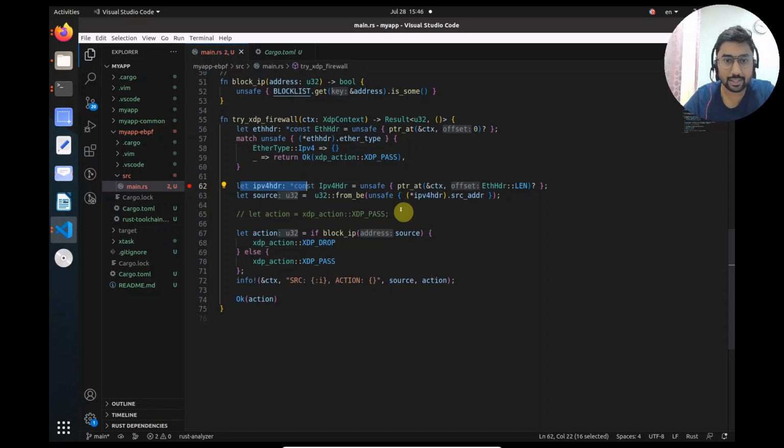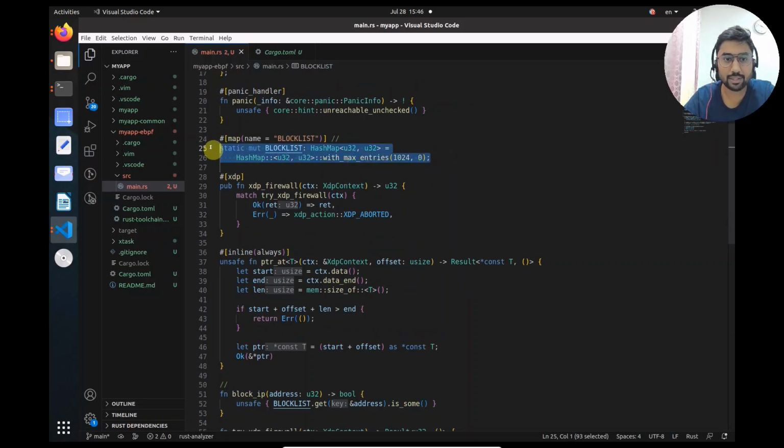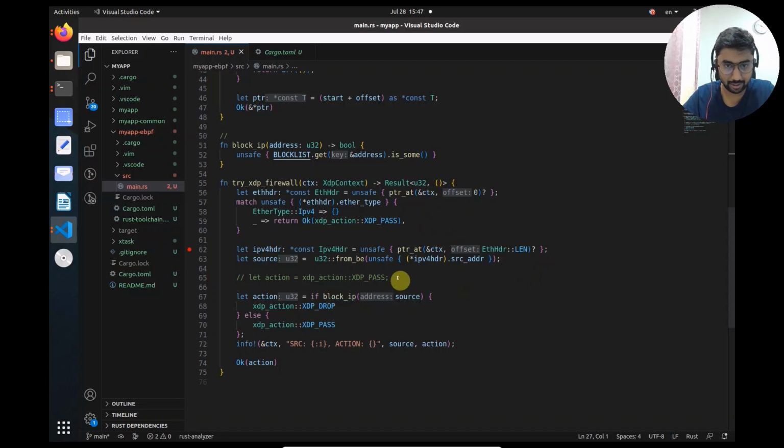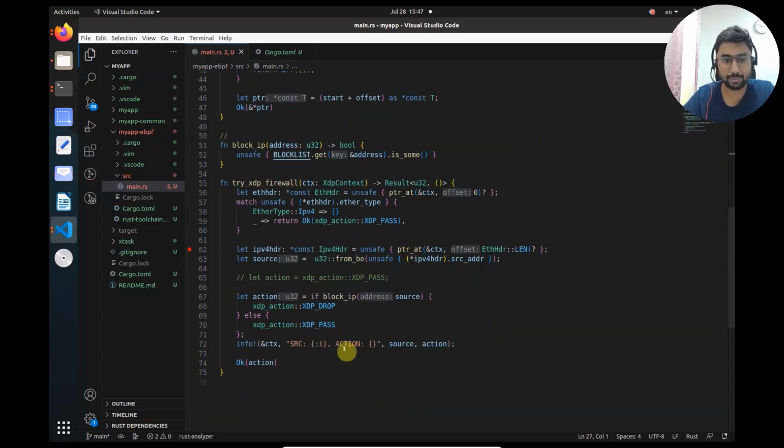Then, once we get the Ethernet header, we calculate the IPv4 address from it. Once we get the IPv4 address, we get the source address from it. And finally, we check if our source address is part of our blocked IP list or not. This blocklist is a hash map. This hash map is defined here, but a user space program is adding entries to this hash map. We'll see how. So currently, what our program is doing is checking whether the source IP is part of this blocklist. If it is, then it will drop the packet. Otherwise, it will pass the packet. And this is just the info we are printing on the console.